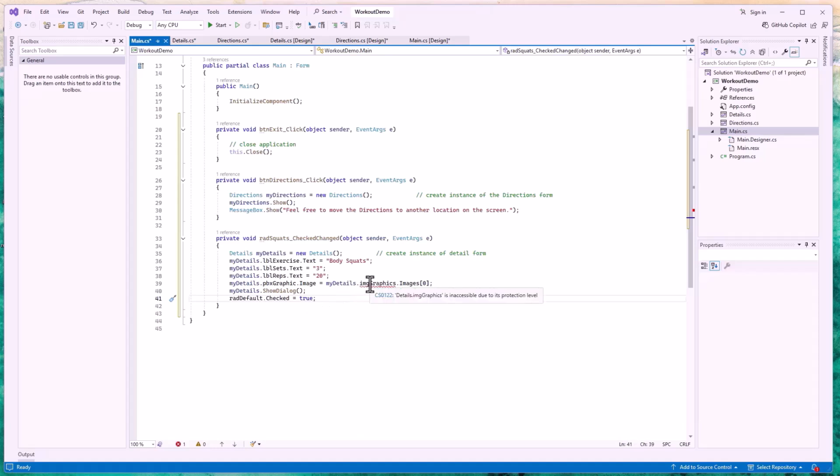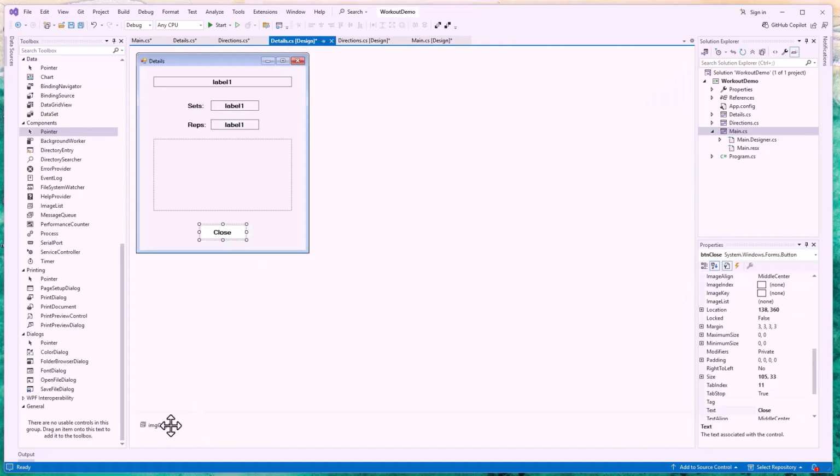Now, why do we have a problem here? Protection level of the graphics. Okay, we have that problem there. So we need to go to that graphics file. So we're going to jump to our details form and look at this particular graphic here.